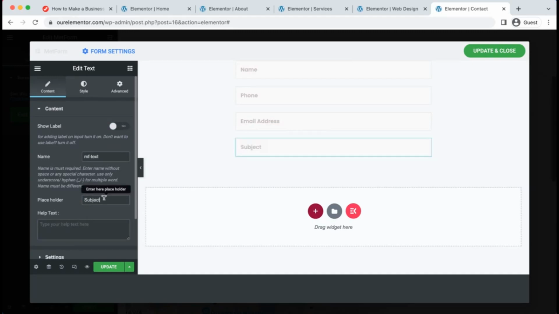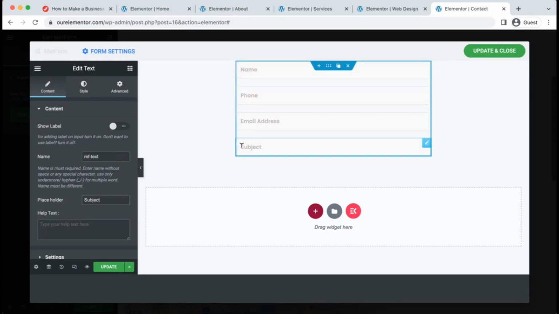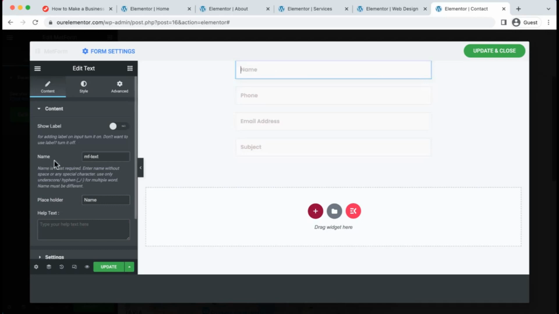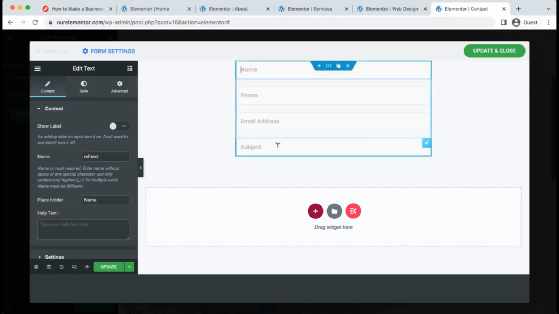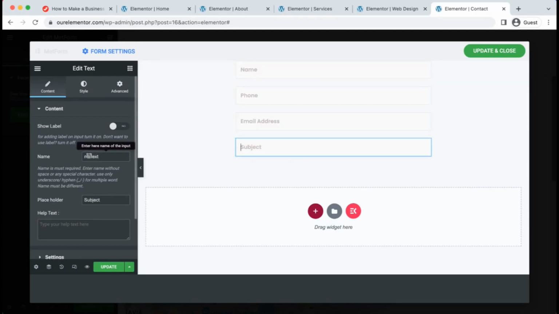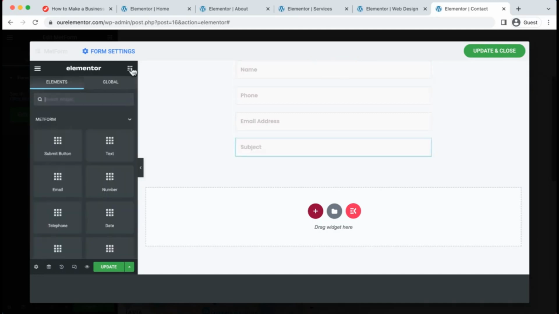Now here is one important thing. You may remember we also have taken another text field here at the top, so whenever you take the same field, each time you should have a unique name here. So if I go to the first one with the name field, you see here the input field's name is mf-text. So with the subject, we need to change this name to something else, because we shouldn't have the same name within the same form. So here instead of mf-text, I just want it to say mf-subject.